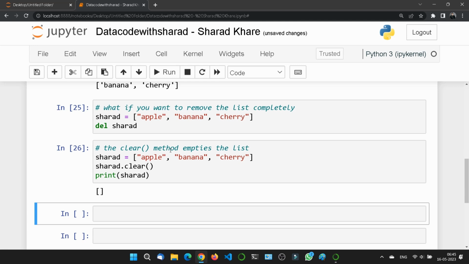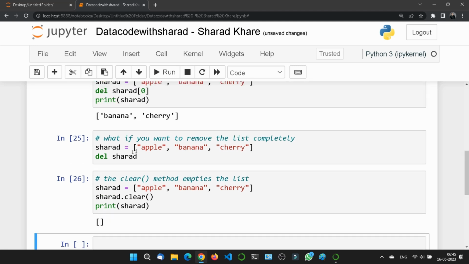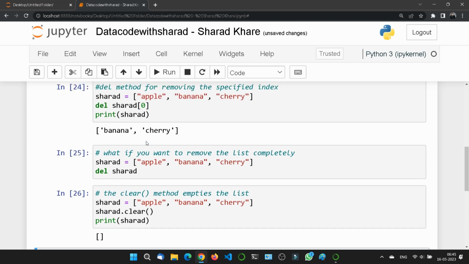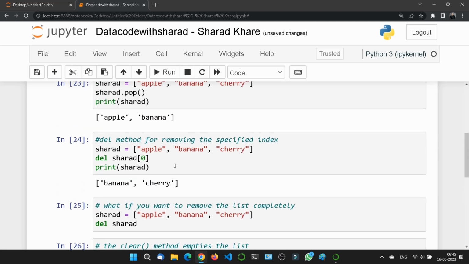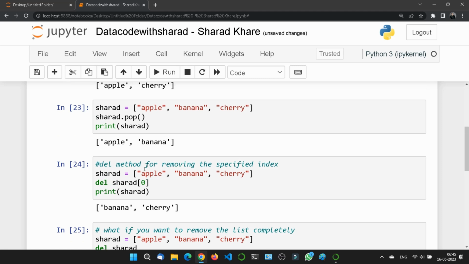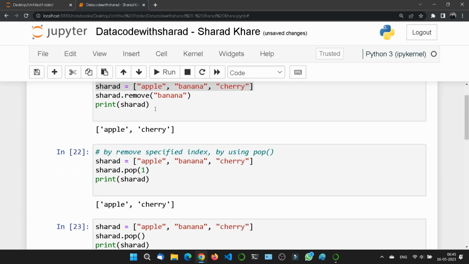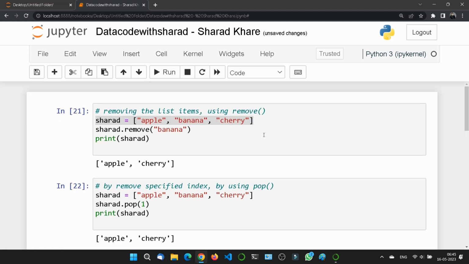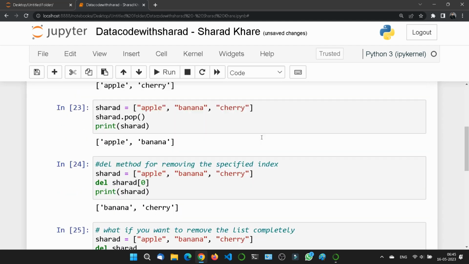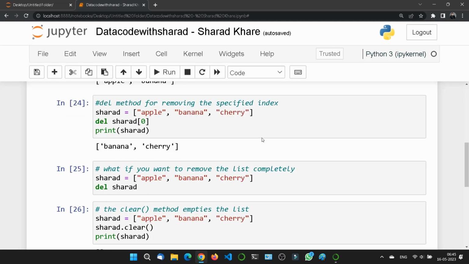So hope you understood this removing part. There are different methods. The clear method is there, the del method is there, and you can use del by index number also. The pop method is there. I have mentioned everything so that you could understand very clearly, and you can use these methods in live projects also. So hope you understood all those things.